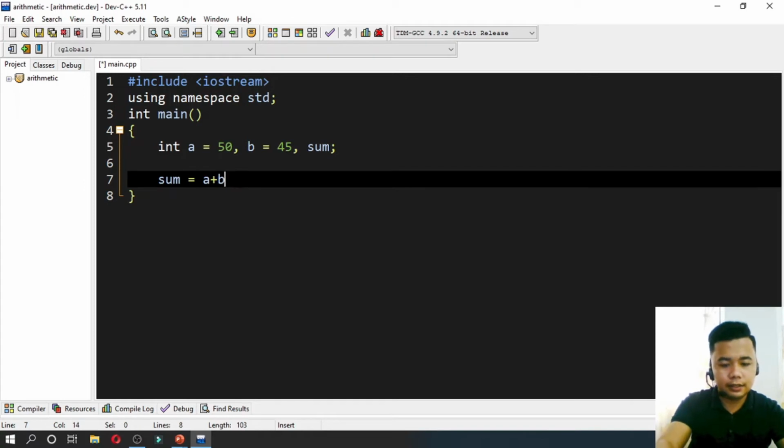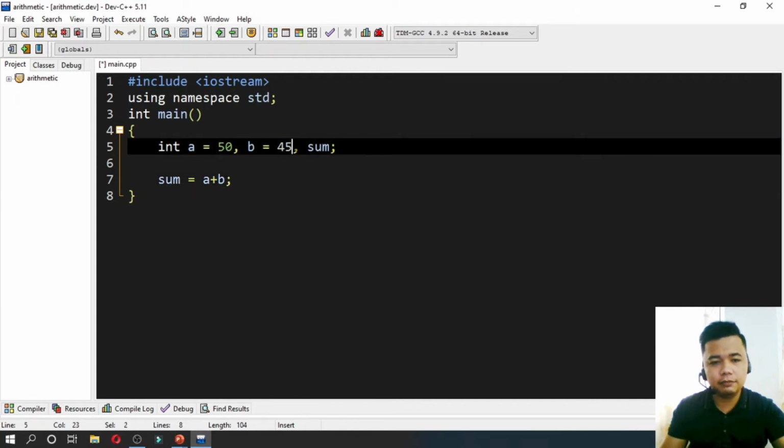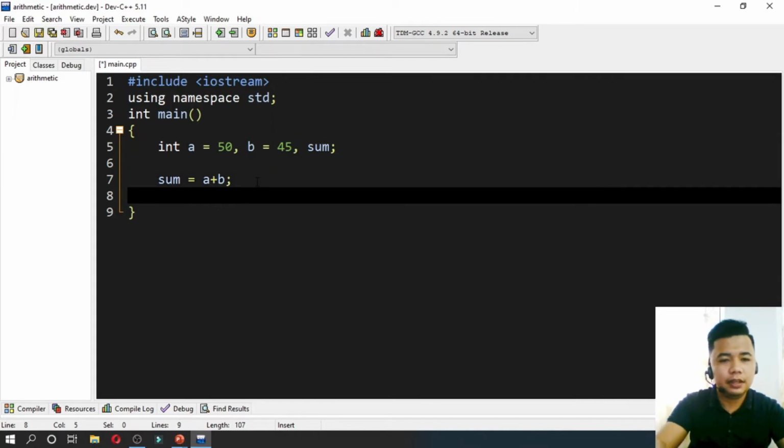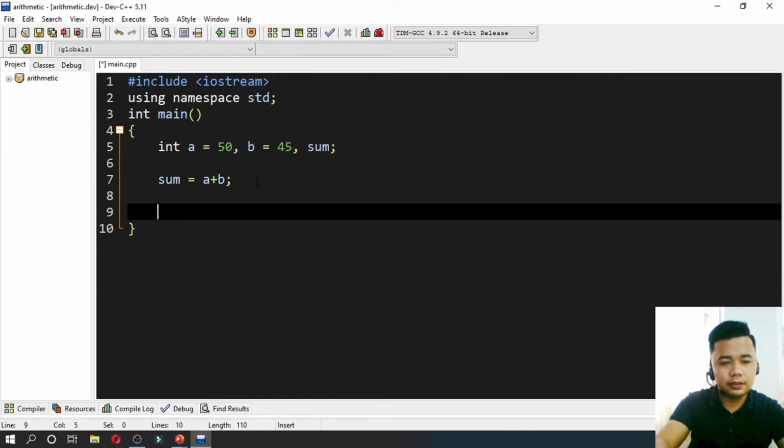Alright, and then let's not forget our terminator. So we already set the value for the sum, which is equals to a plus b. So basically, the compiler will add a value of a, which is 50, and a value of b, which is 45. So we can expect that the answer should be 95, right? So let's check. Let's see if that's the case.